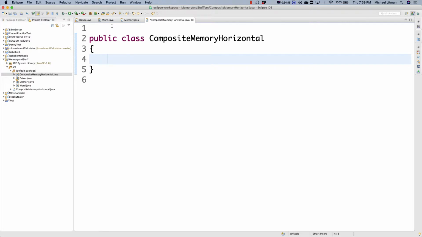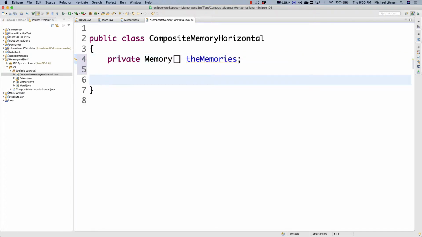This is going to hold a collection of memory, and we're presuming the memory is going to be organized horizontally, so it's going to operate as horizontal memory. What we'd probably do is have a private memory array called, what do you think I'm going to name this, Maddie? The memory. Oh, I have to call it the memories? That's what I called mine. All right. I would have called it the memory.